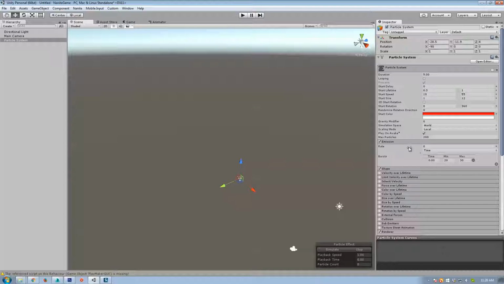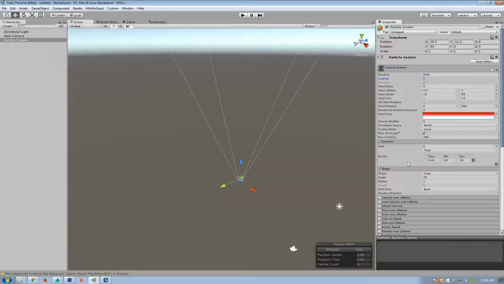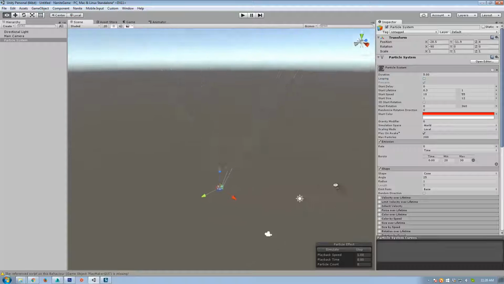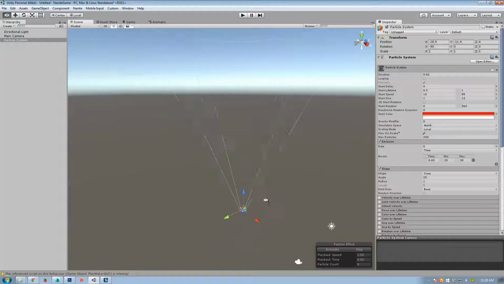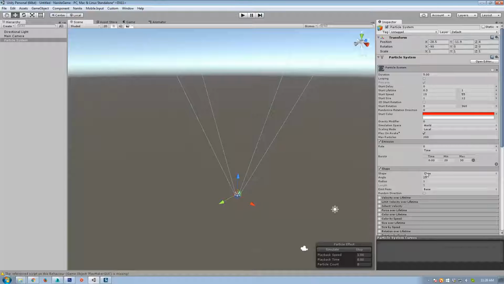And so that's emissions, and with emissions we use our shape. This determines where you want to spawn your particles out of. By default, it's set to cone. With cone, you could change the angle, you could change the radius, and where it's emitting from. So let's take a look at the first thing.